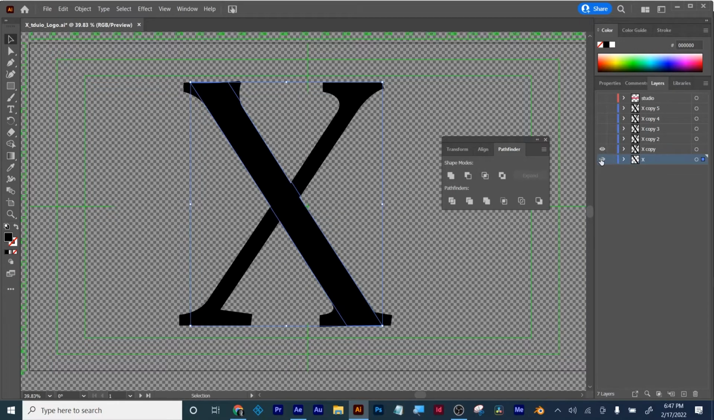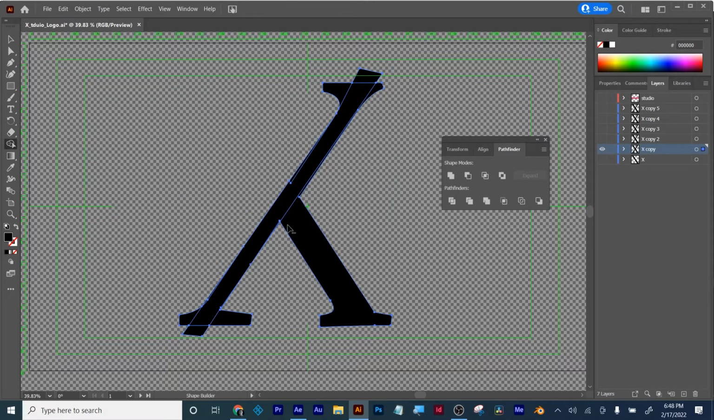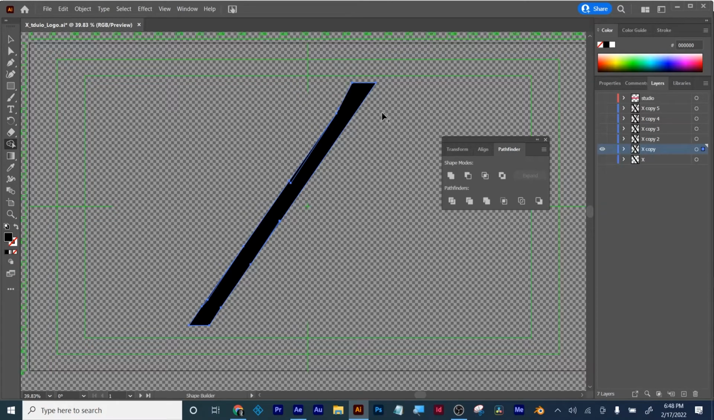Now let's get the next one. It's just going to be the thinner one. So to speed things up, this time I'm going to use the pen tool. Okay, so I'm going to select both of those. Get my shape builder. If you hold down Alt, you can delete things. If you hold down Shift, you'll add them together. So I'm holding down Alt to delete those parts. So I've got my 2 bars.